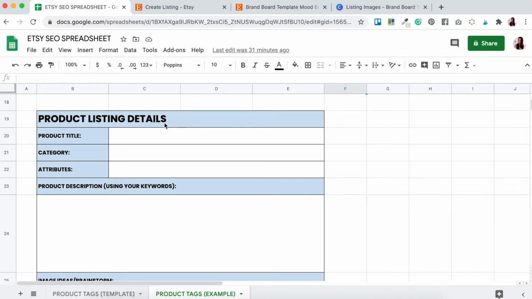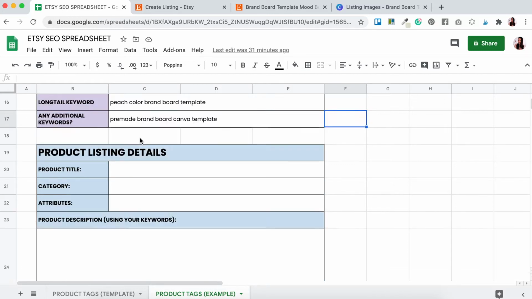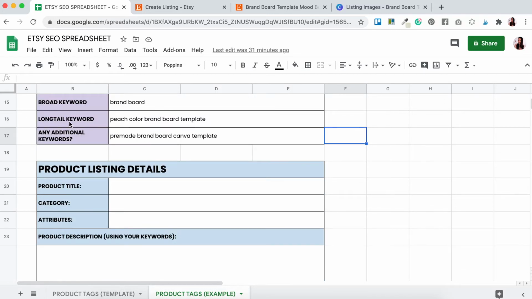So first we want to work on our product title. Now, like I just mentioned, we want to include those rich keywords into our title so that we can be easily found on Etsy. So if we have a look here, we've got our broad keyword brand board, we've got our long tail keyword peach color brand board, and also this additional keyword, so pre-made brand board Canva template.